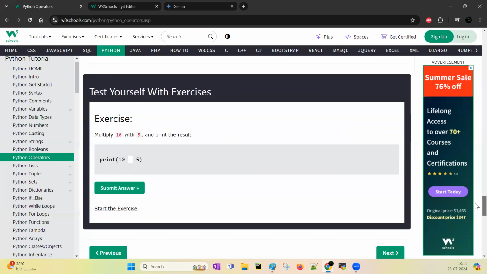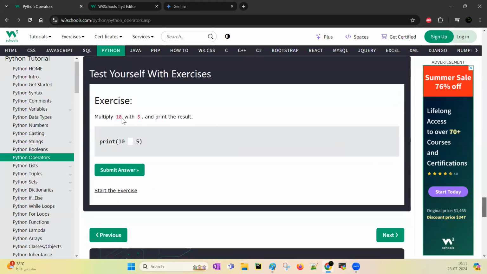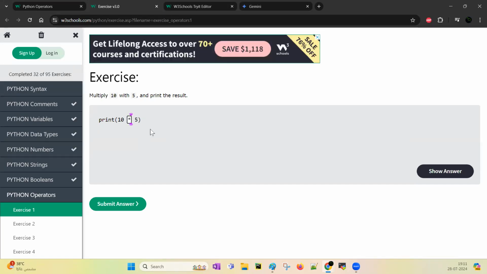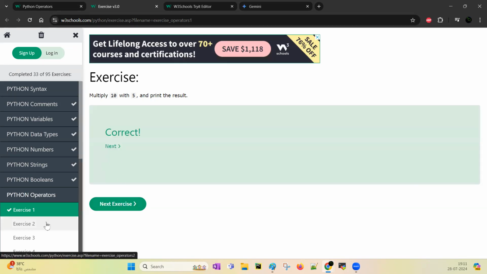Next, you have the exercise: multiply 10 with 5, and print the result. So whenever you want to multiply, print 10 into 5. Like how to do that? We do 10 into 5. Let's start the exercise and we'll do it then. So here multiplying is the asterisk. Next, exercise 2.